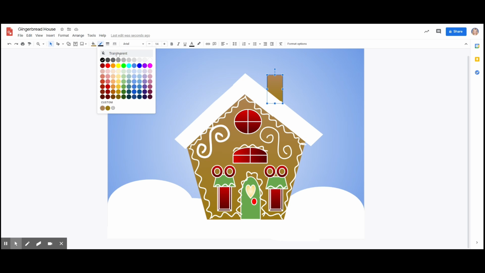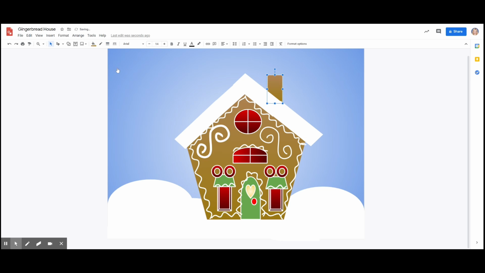The outline is black right now, but because we're using icing, I'm going to make it a thick white line. So it looks like we've added icing on the outside. I'm going to go back to my Scribble tool and hopefully it's still set on white, and I'm going to add some decoration. All right, that looks fun.